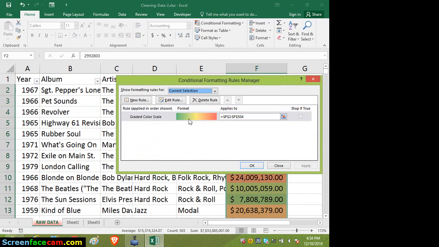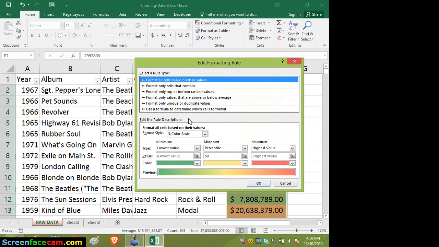Graded color scale. So I click on this graded color scale and I say edit rule. Right? Then here it will tell me maximum, which means the highest value. Have you seen that? The color should be red. Then minimum, the color should be green. Midpoint should be yellow. So it creates this gradient.